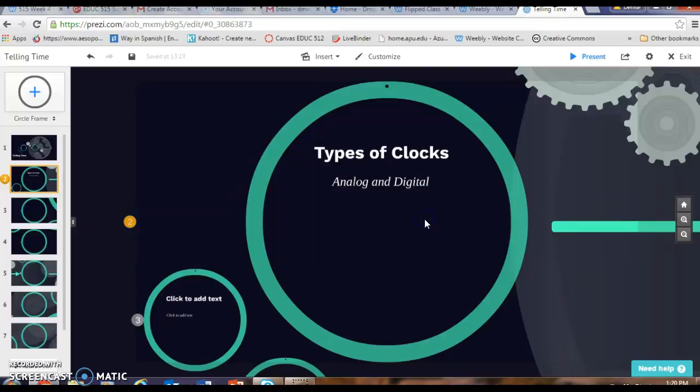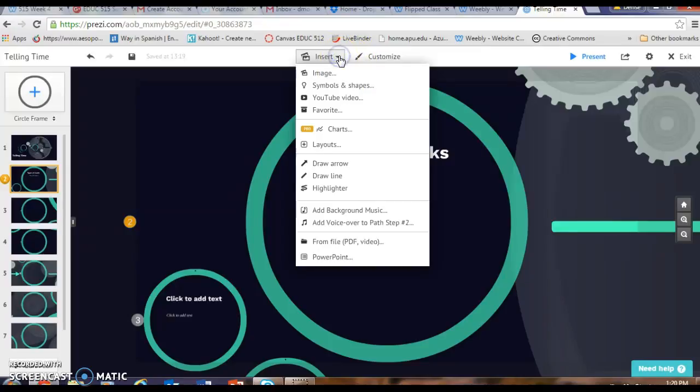Perfect. Now, once we do that, I want to add an image of each type in analog and digital clock. And so for that, I'm going to go ahead and go up to the top, and you'll see where it says Insert. Click on that and click on Image. You can see also, before we do that, there's different things that you can insert. You can insert symbols and shapes, a YouTube video, your favorites. You can add background music, draw arrows, draw lines, highlight, a PDF, voiceover, and you can even actually bring in a PowerPoint. So it depends on what you would need to add.